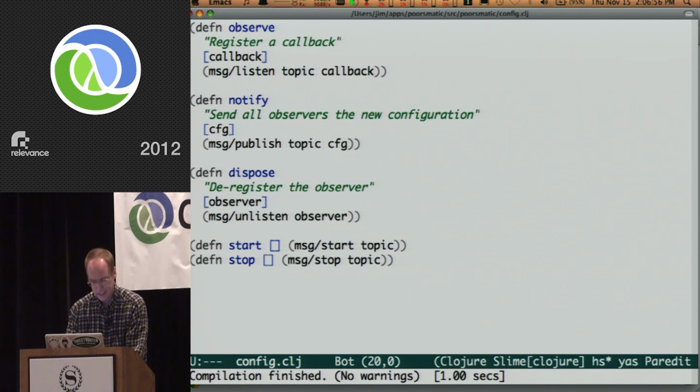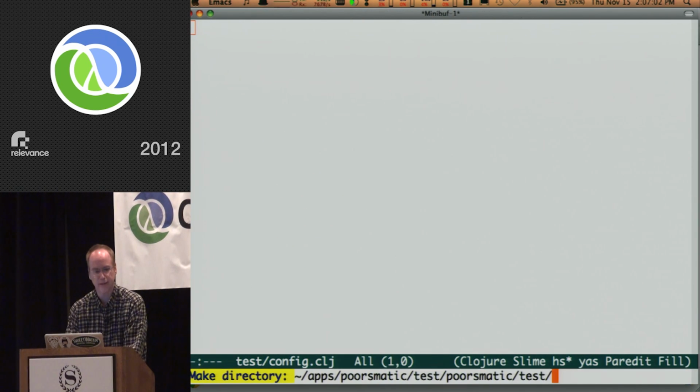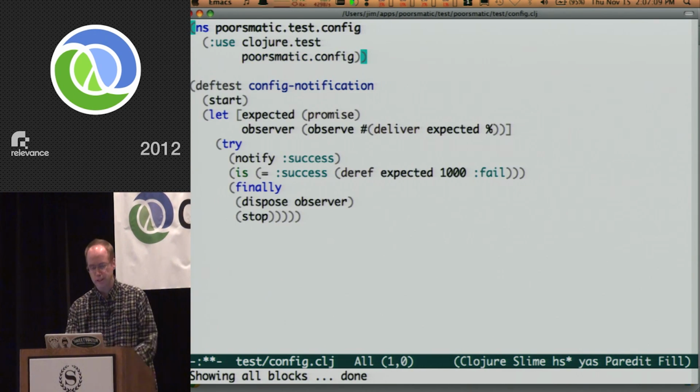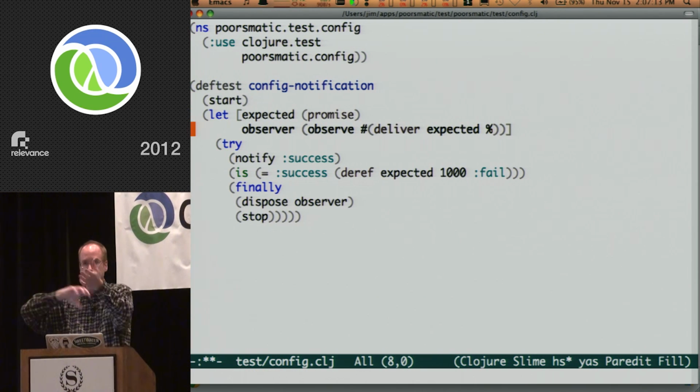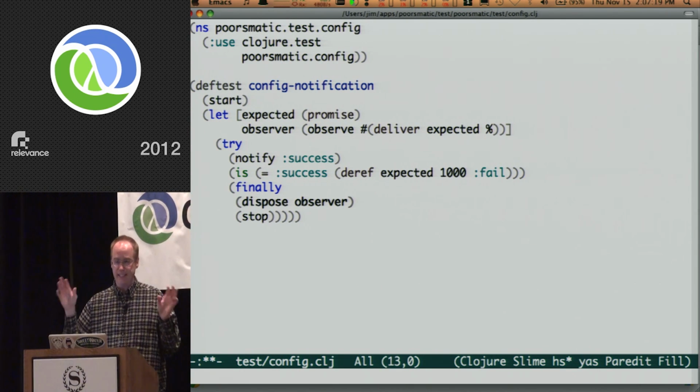Let's compile and load that. We'll use some clojure.test mode stuff, Control-C T. Takes me here, and I need to make my directory because it doesn't exist. And boom. All right, so here's a test. This is just testing that my notification and observation works. Notice, though, that I'm calling start, I'm calling stop. Two things that I must call inside the container.